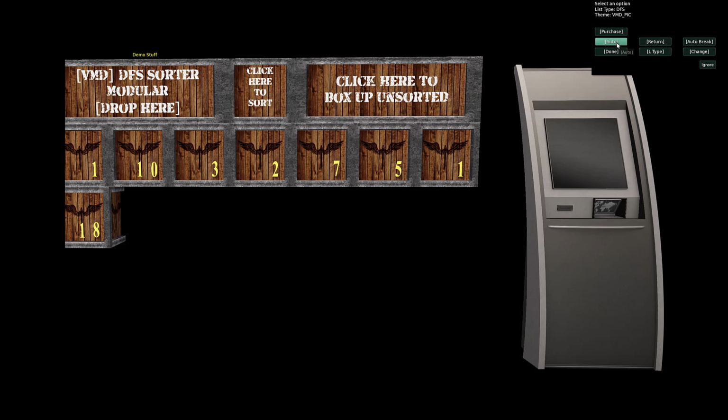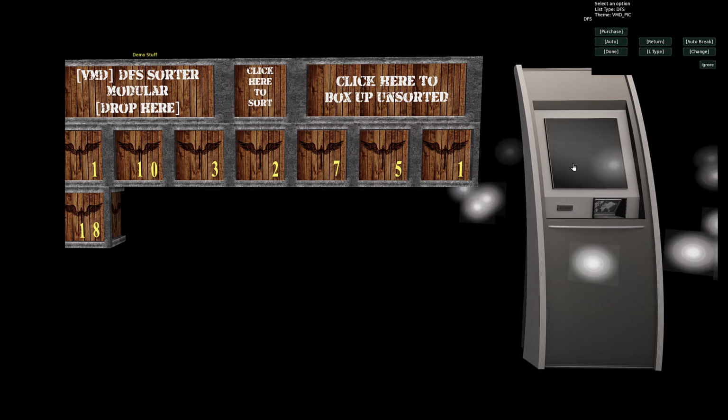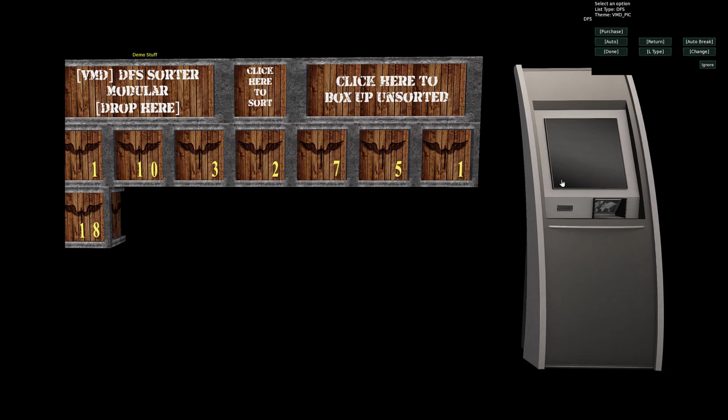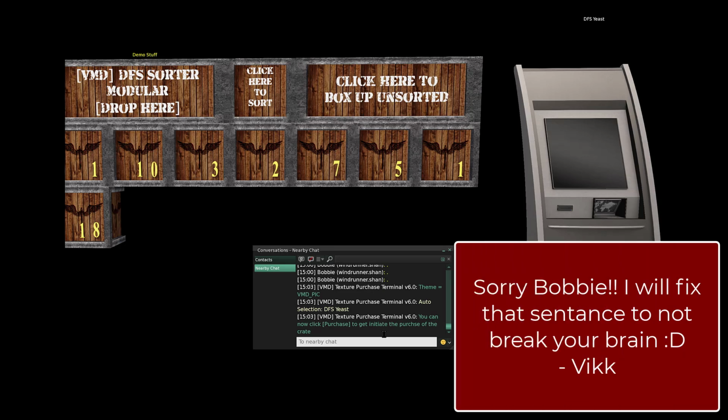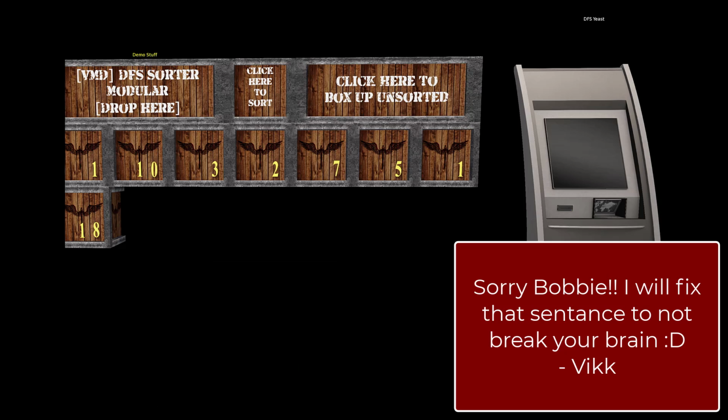I'm going to go ahead and click auto, and what that does, it causes the terminal to read the name of the item that I put in it, which was DFS yeast. And if I click done, you can see the hover text now, it says yeast. So it read that correctly. I even get a message in local chat from the terminal, says you can now click purchase to initiate the purchase of the crate. Sorry, I couldn't hardly read there. So I'm going to go ahead and do that. I'm going to click on the crate, click purchase.